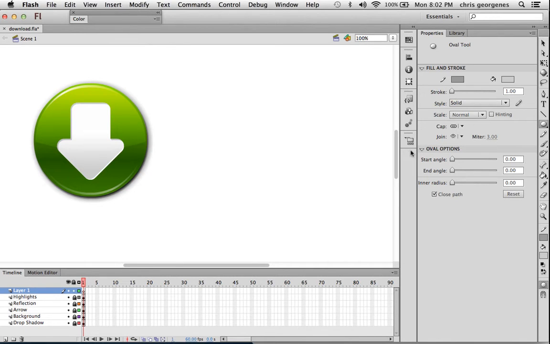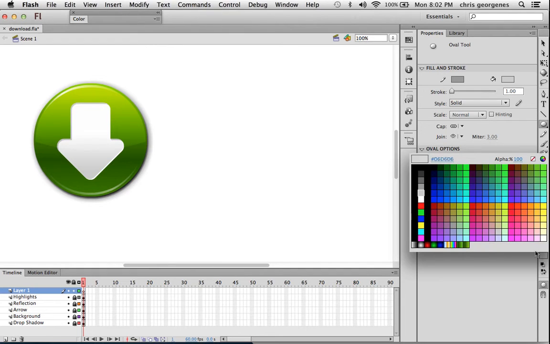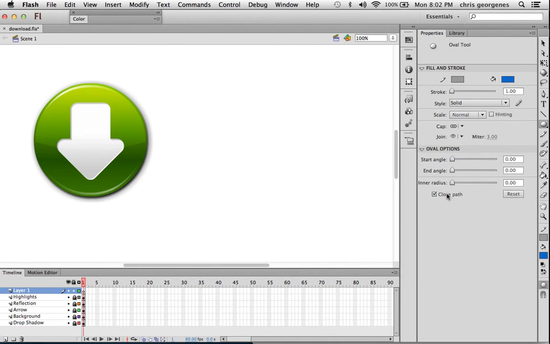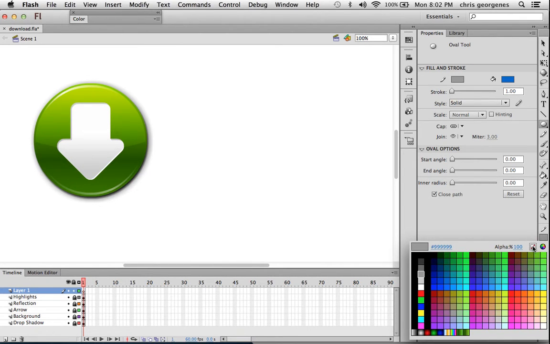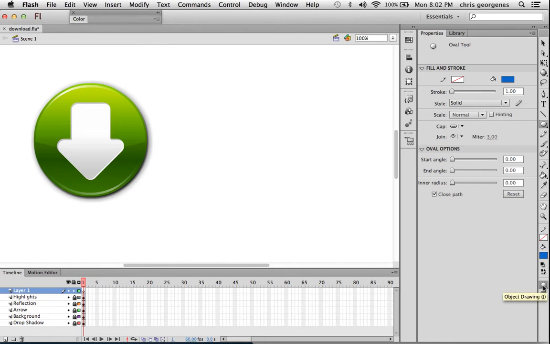And first thing I want to do is let's talk about the oval tool here. I want to basically create a fill. As you can see, I'm not using any outlines or anything like that. Let's make a blue button just to be different. I'm going to turn off the stroke color because we don't want that. I have object drawing mode on. You can have that on or off. It's up to you. I'm going to leave it on, okay?